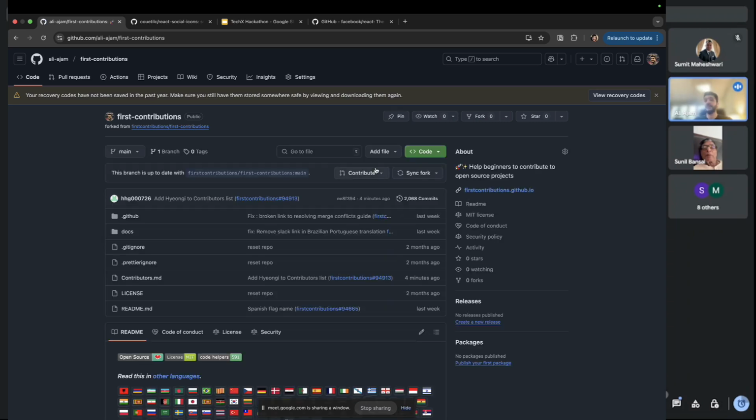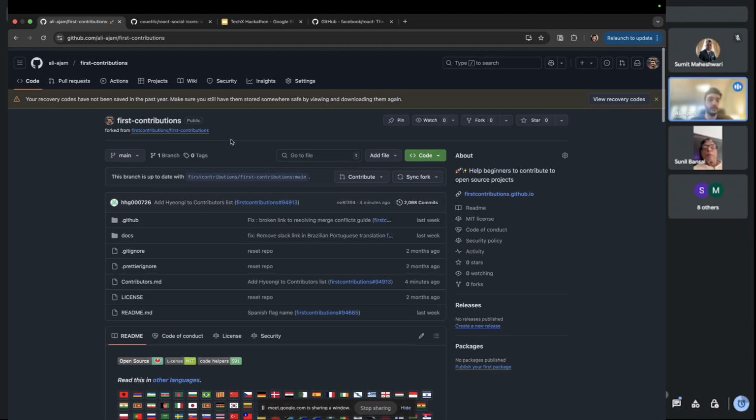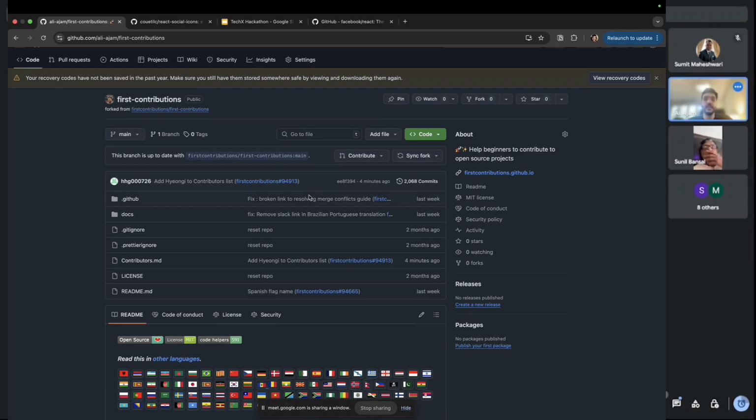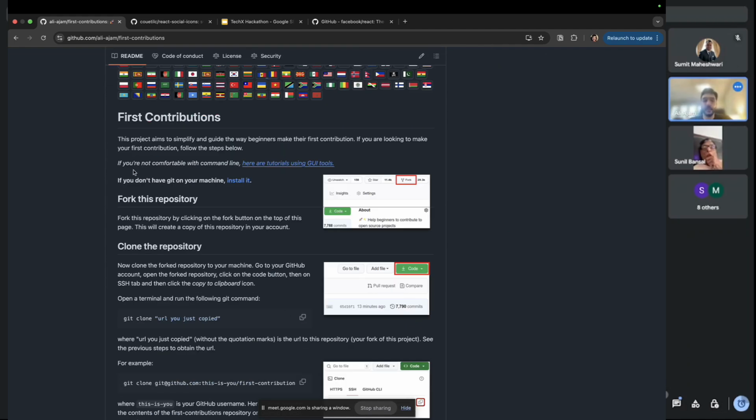So while we're waiting for this, if you're following along, whether now or even in future, you can go to this first contributions. Something I forgot to mention is, you see when I fork it, it comes to my personal GitHub. That's what forking is, right? So now you have it in your personal, and you will get the exact copy.